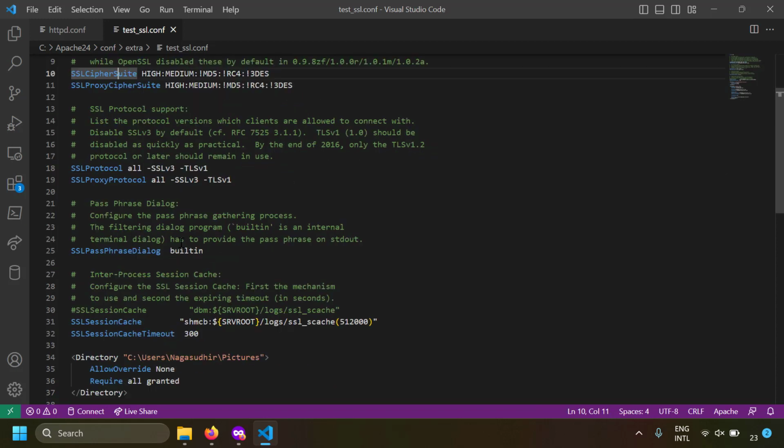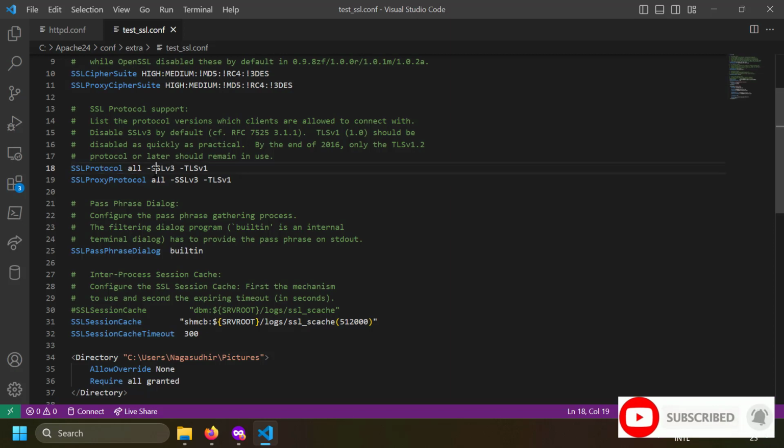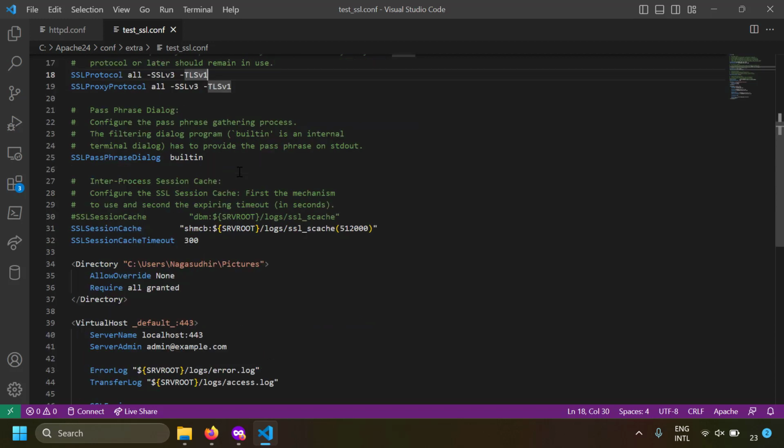And then we have the SSLProtocol. To implement HTTPS, you can have multiple protocols like TLS, SSL, etc. I'm telling it to use all the SSL protocols, but exclude SSL version 3 and TLS version 1 because these are actually vulnerable. In future, if you want to exclude some other protocols, you can just append here, something like TLS2. And then there are other configurations like SSLPassPhraseDialog, SSLSessionCache and SSLSessionCacheTimeout. You don't generally need to change these.